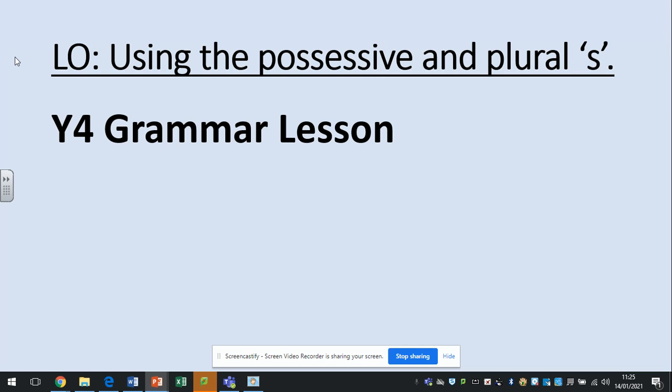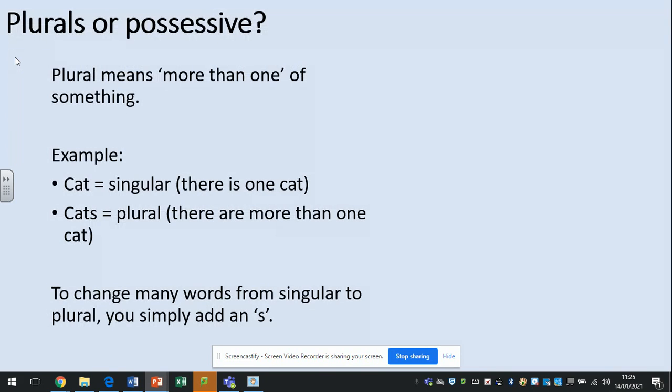Our learning objective today is using the possessive and plural s. Plurals or possessive? Well, let's start with what plural means. It means more than one of something. So for example, cat is singular, that means there's only one cat. Cats is plural, there's more than one cat.